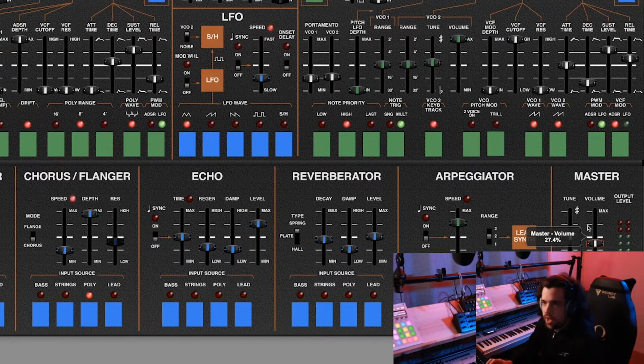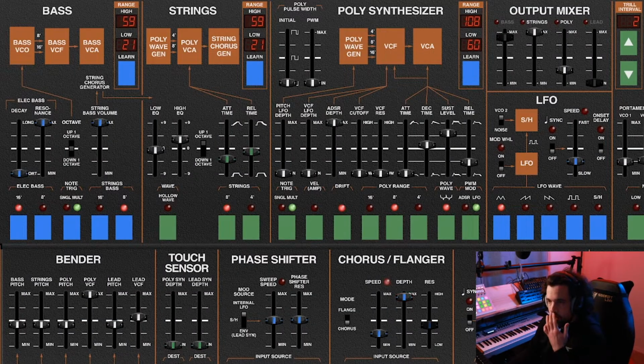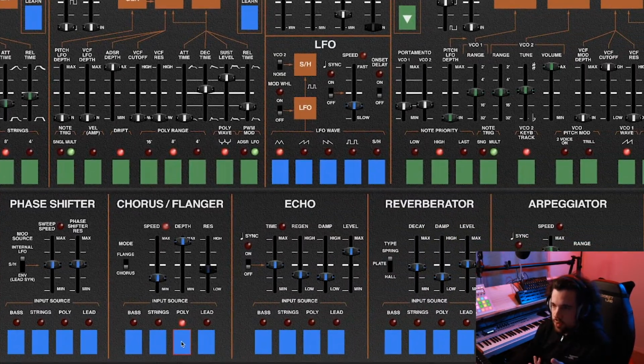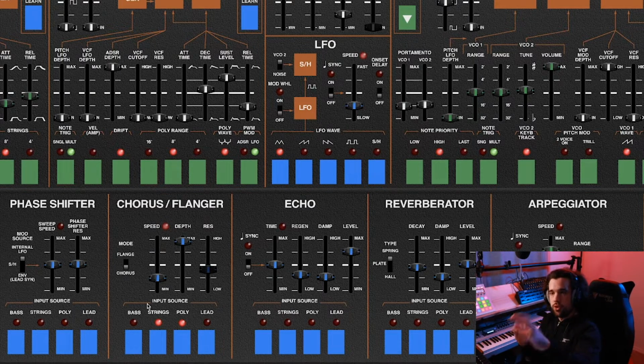Okay, so now we got some sounds going. Now I want to apply some effects here. Only the poly is currently receiving chorus flanger. I'm actually going to turn the chorus on for the strings as well. The strings have their own chorus under the hood that's always running, but you can hit it with more just to give it some more bang. Make it real big.